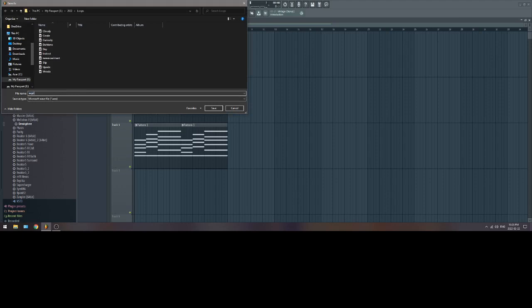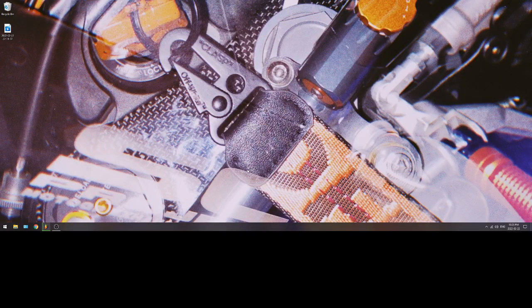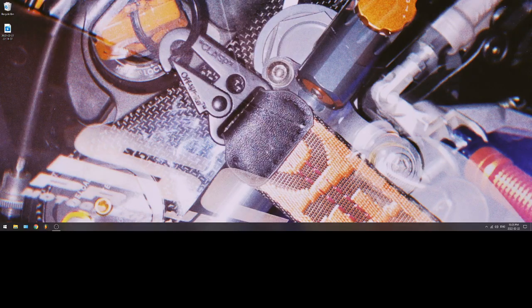I'm just going to call it exp2 because reasons. And we'll just render that. And now I just use the demo of FL Studio, so don't cringe or don't say this. I'm going to close this. And then we can open FL back up and let's pull the sample in and see how it sounds.